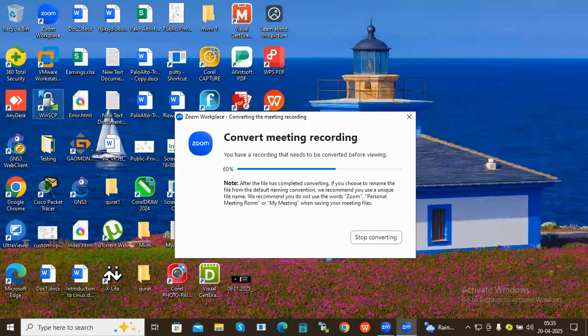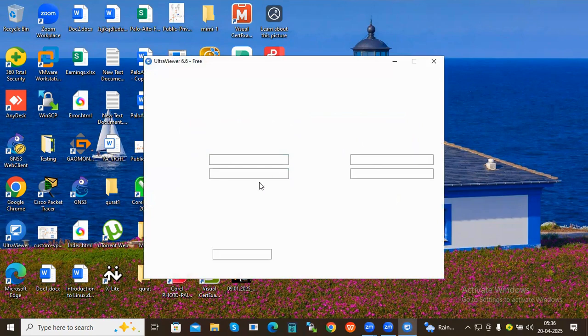Shall I share my screen? No, not sharing the screen. What you can do is give me the ID of UltraViewer. Yeah, it's installed there.